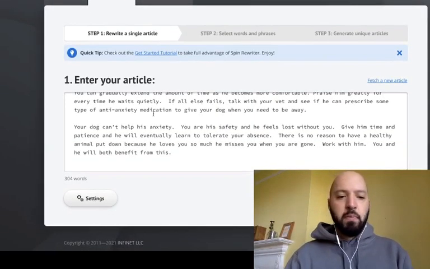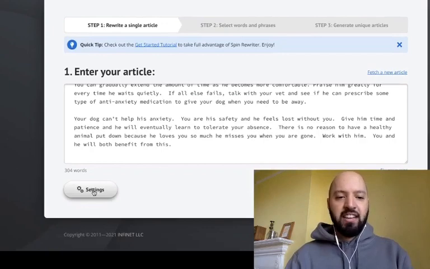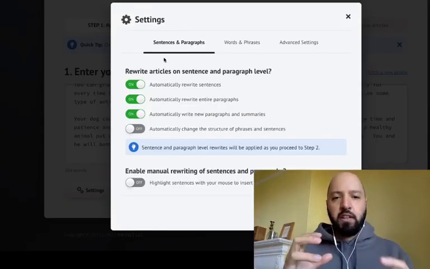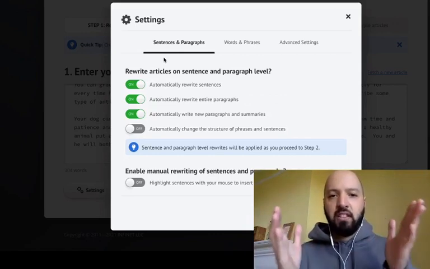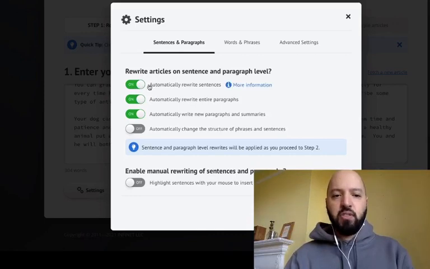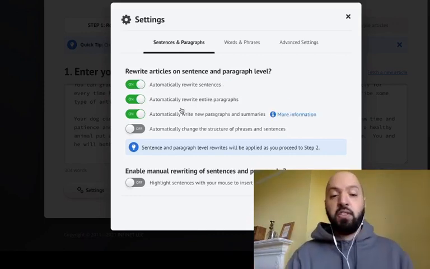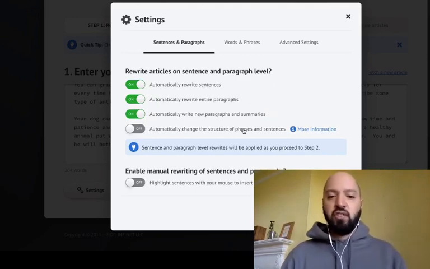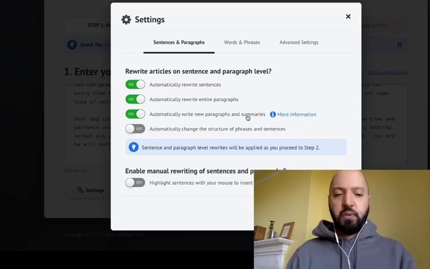Now, another thing you want to be mindful of is the settings button. You should see here it says settings. Now, these settings are crucial for how Spin Rewriter actually spins the article that you've copied and pasted in. You can set here on or off whether you want it to automatically rewrite sentences, automatically rewrite entire paragraphs, whether you want it to write new paragraphs and summaries. You can automatically change the structure of phrases and sentences too.